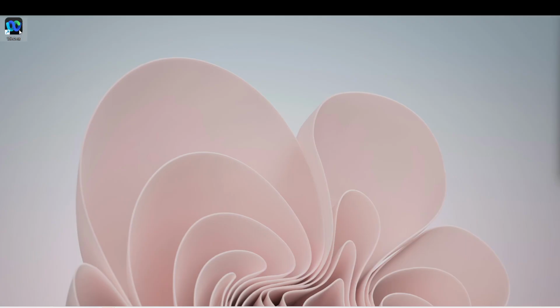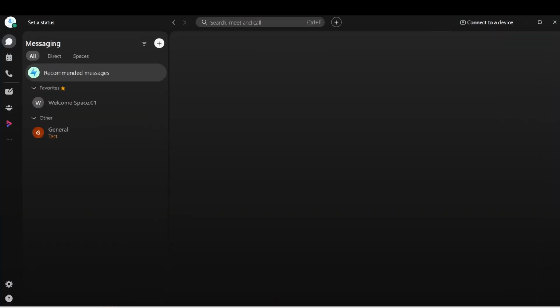You can do this by locating the Webex icon on your desktop or in your Applications folder. Once you click on it, Webex will open, presenting you with a clean interface designed for seamless communication. If this is your first time opening Webex, you might be prompted to log in. This ensures that your account is secure and your settings are personalized. Just enter your credentials and you will be directed to the main dashboard.